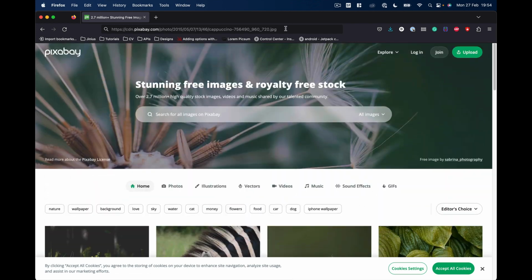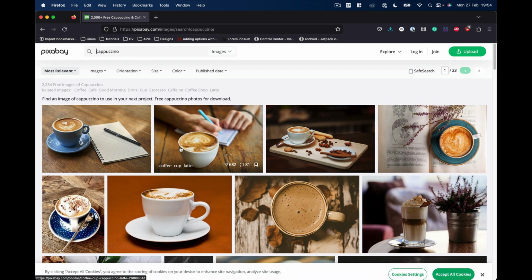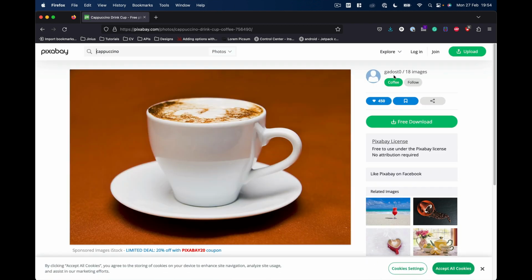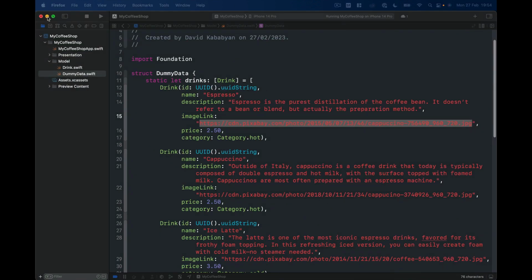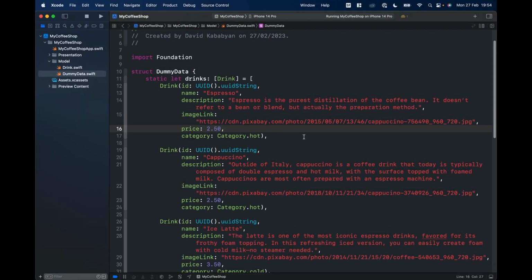For some reason it doesn't open the link when I passed it here, but if you search for cappuccino here, it will bring you a lot of options, and I think this is the one in mine, which doesn't have a username here anyway. But yeah, any images you use, just make sure that you say thank you to the person who took them, or just quote their names. I will have a short description of each person in the text later on in the course.